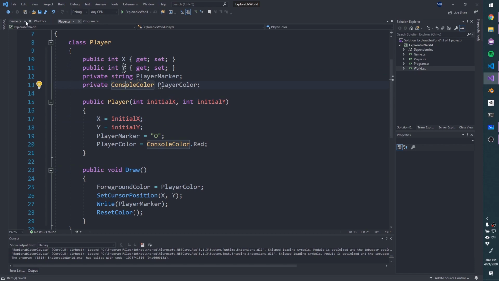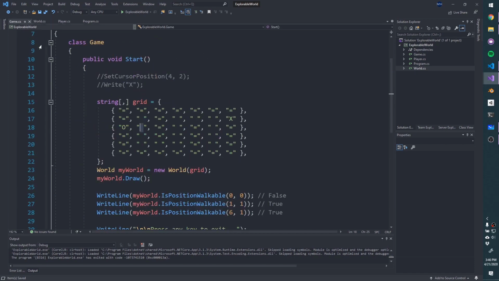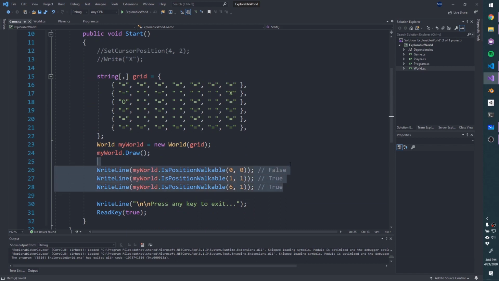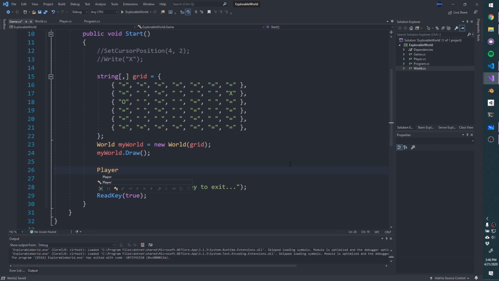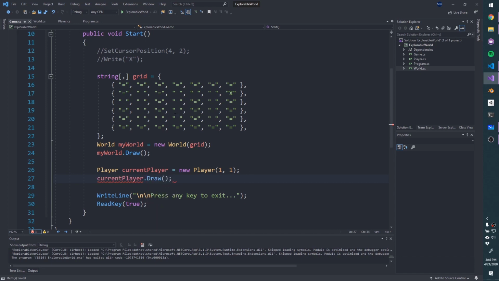So let's try creating that inside of our world, inside of our game. So we've got our grid. We can get rid of our test code here. Let's create a new player. And let's put it at 0, 1. So we'll put it at 1 in the x and 0, 1 in the y. So let's do 1, 1. And we can get rid of this and just put a blank. So we create our player, and then we should be able to tell our player to draw itself. And hopefully we'll see our world show up and then our player get drawn here.